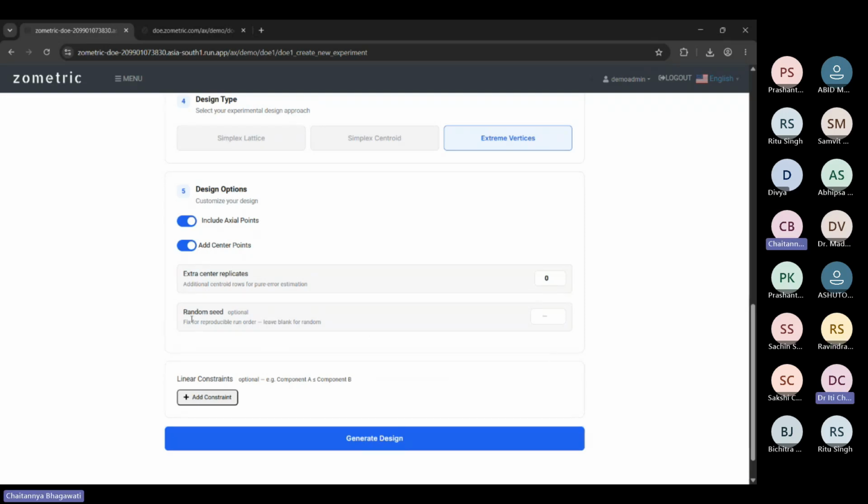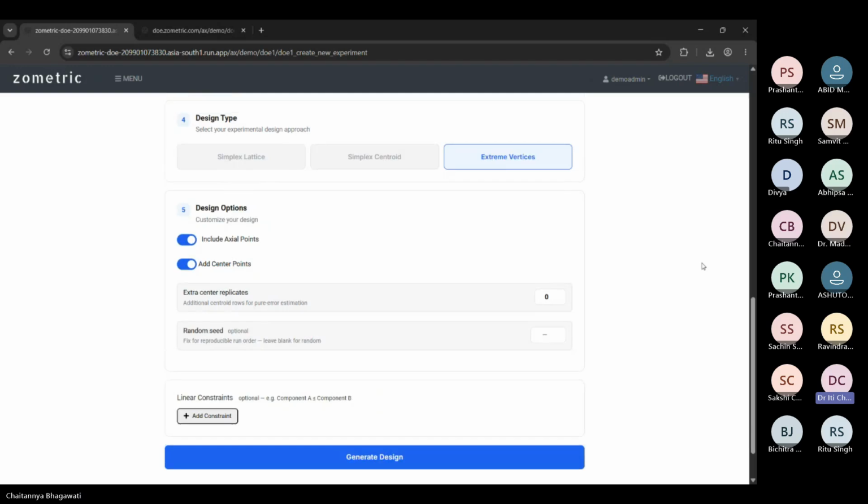And then random seed is obviously predictable randomness. So giving the same random seed number will always generate the same randomized order of experiments. And if you don't give anything, it uses a random number and then your random order will be different almost every time of runs. Okay.